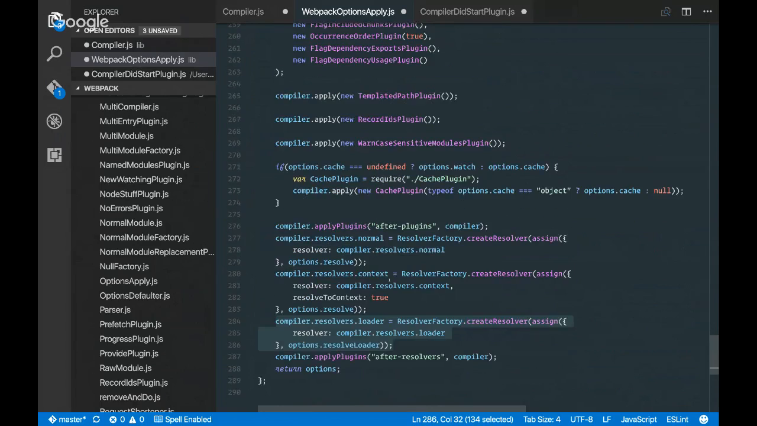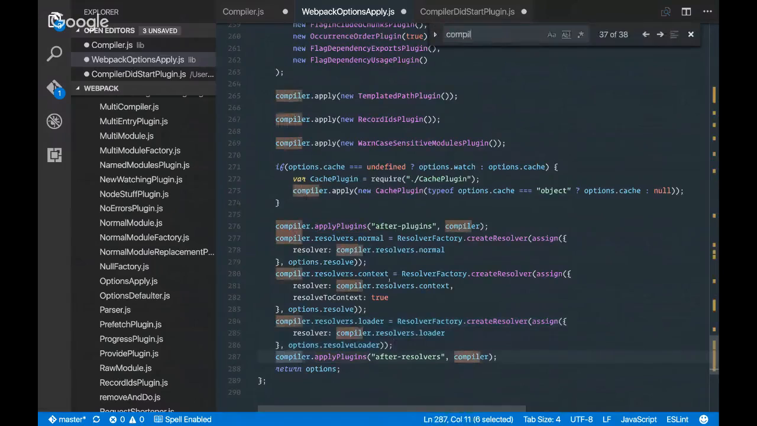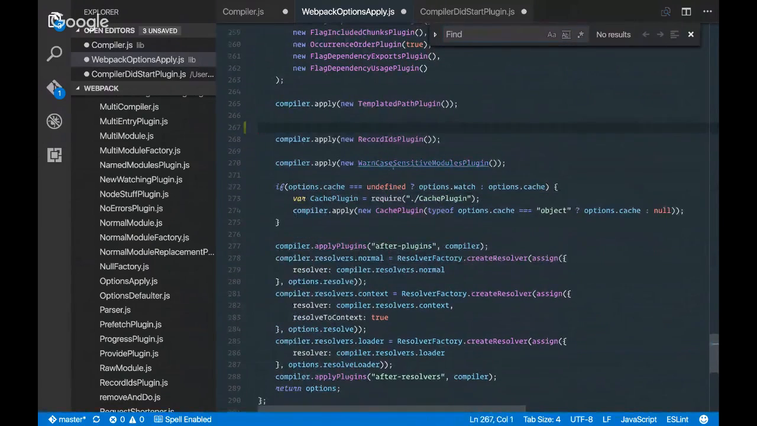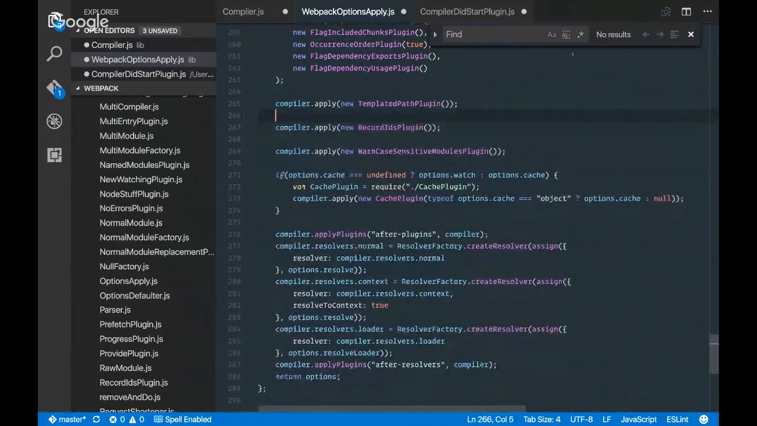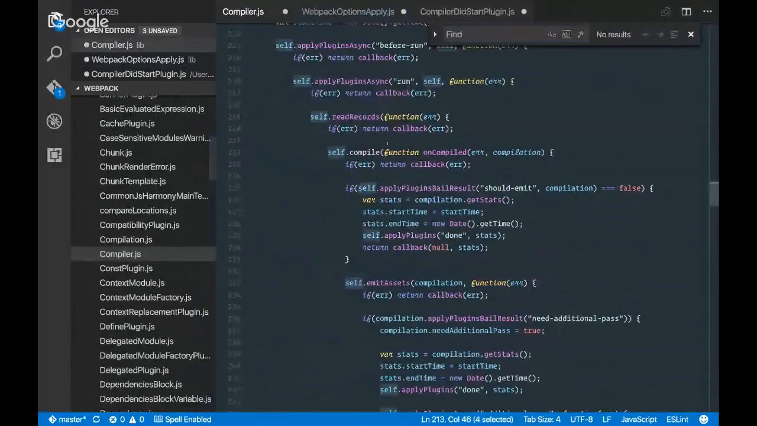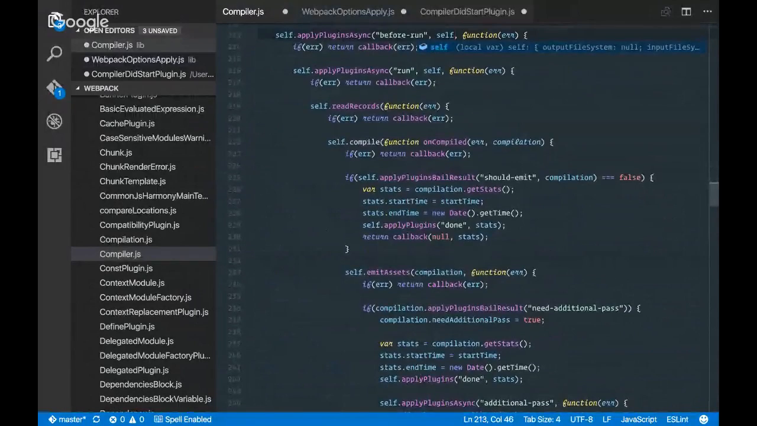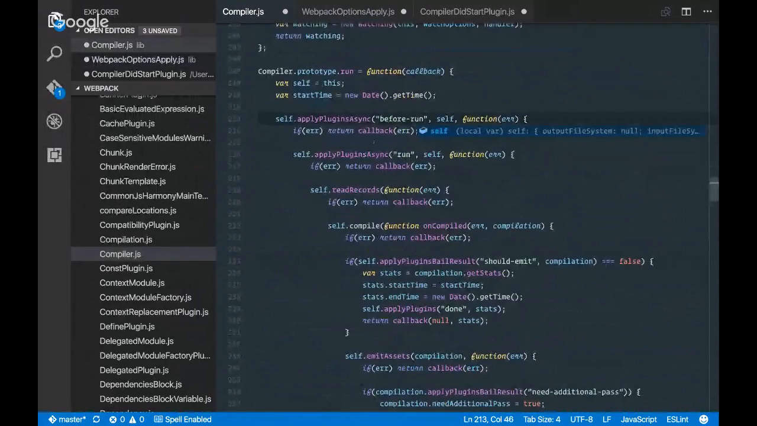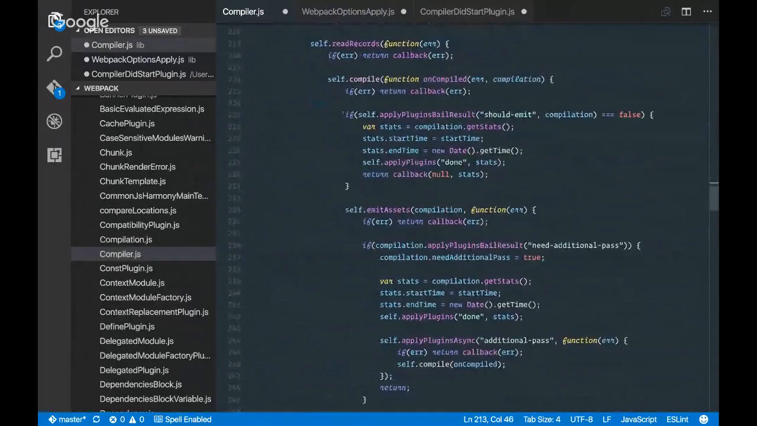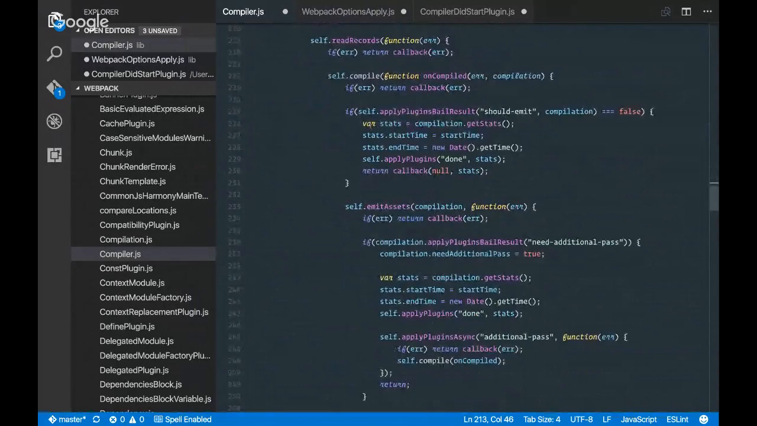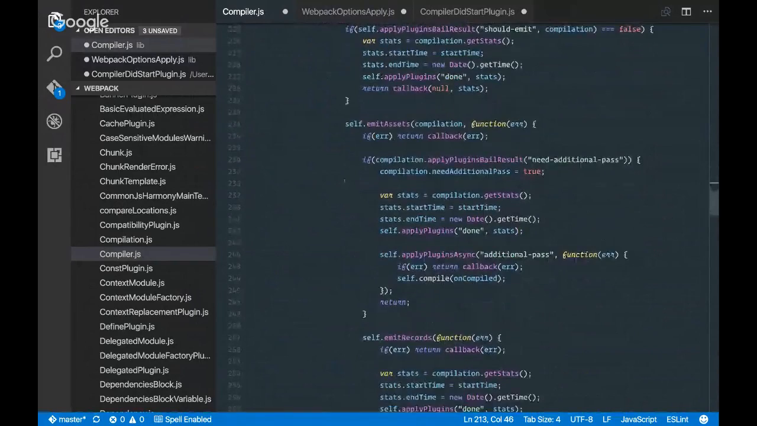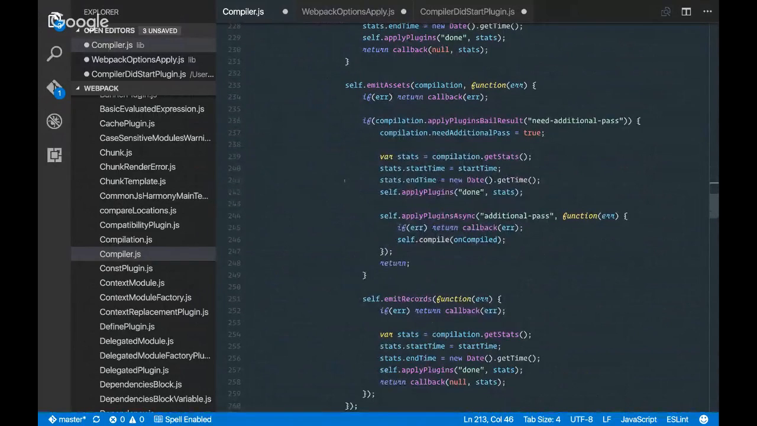Okay, so essentially, if we go back up, we could probably jump into the compiler itself now that we've seen all the options have been applied. So let's take a look here. As the compiler is running, besides just the tappable hooks, it's going to create what's called a compilation. And a compilation is essentially the object in memory that's going to contain all of your dependencies.